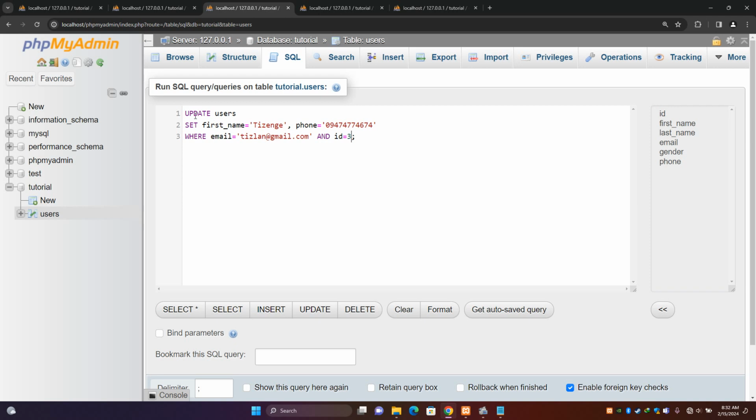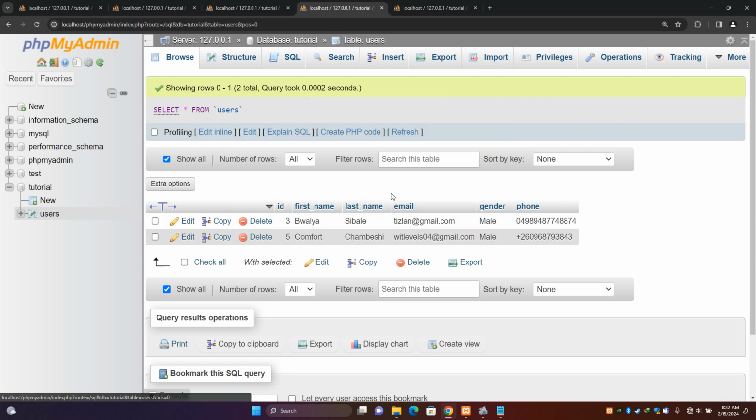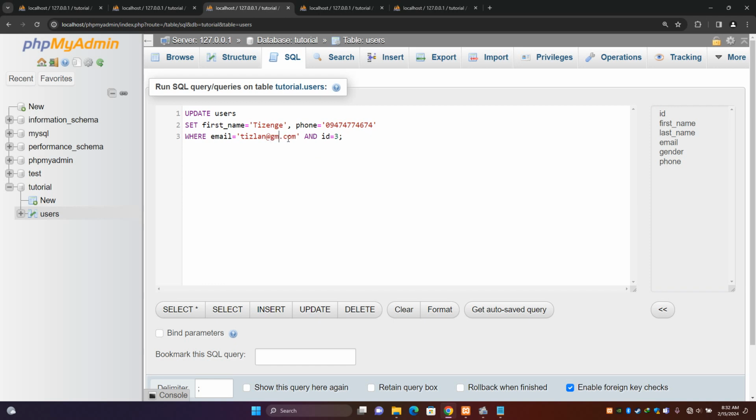Here, this is what we're telling our database engine: update users and set this first name field to Zenge and phone number equals this one. Now, where? This is where we're saying where email is equals to Tizlan at gmail.com. Sorry, here it has to be with levels if I can remember clearly. Oh, it's Tizlan at gmail.com. Awesome. So this should be able to work.